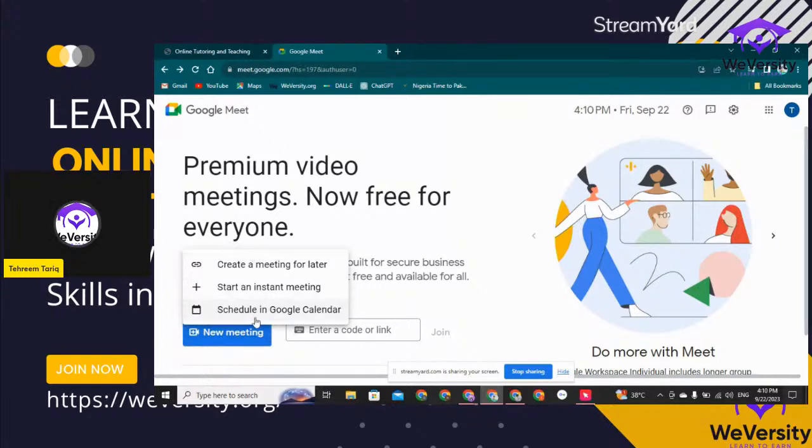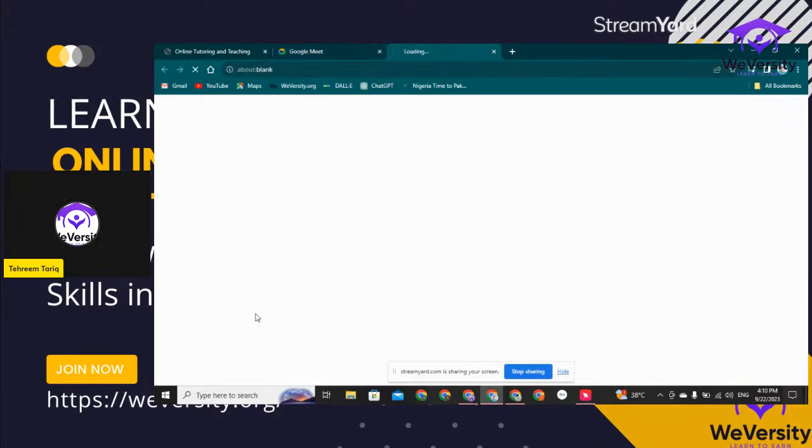So first of all, what you have to do is click on schedule it in the Google Calendar. When you are going to schedule it on the Google Calendar, try to use the same Gmail account that you are going to use to create and set up your virtual classrooms.